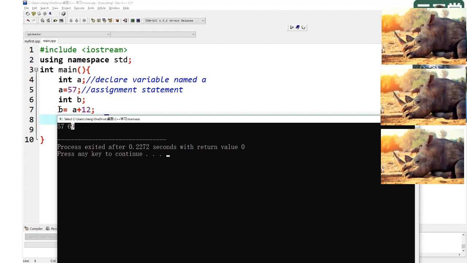As we know, b is an int variable. You can save an integer in b, right? But you cannot save a plus 12 in b. You need an integer. So what is the integer? a is 57, so a plus 12 is 69. So in this statement, it will assign 69 to b.